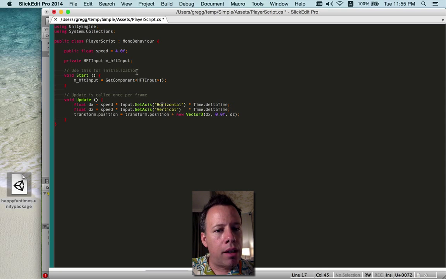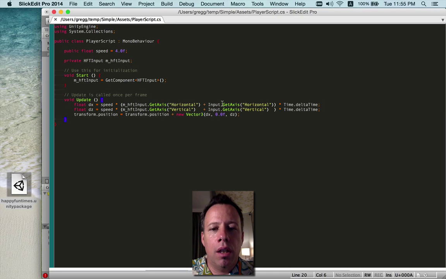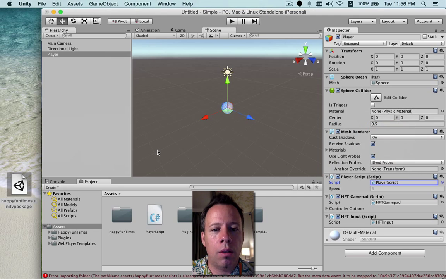And then it works exactly the same as this one, so I'm just going to copy this and paste it in here, and surround this, and add these together. This is confusing. Okay, so we're going to change this to HFT input, so that gets it from Happy Fun Times, and we'll change this to HFT input too. And there you go. It's going to get the input from the keyboard and from the controller. And so if I save that, there's one more thing we have to do.